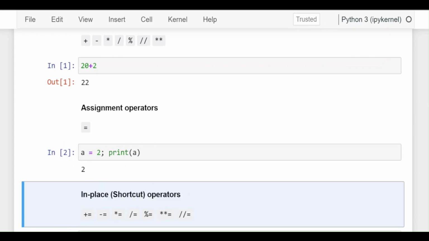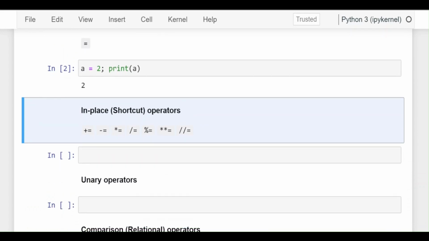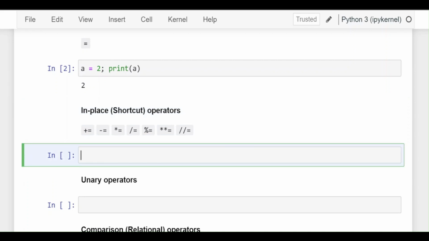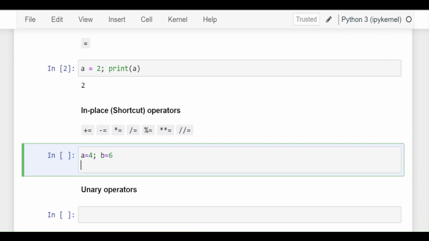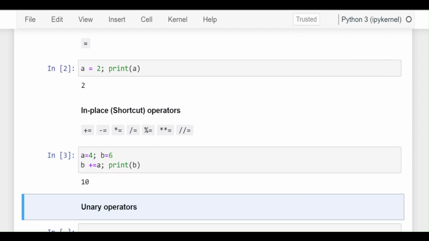Next are the in-place operators, which are also known as the shortcut operators, which include the following such as add and assign, subtract and assign, multiply and assign, and so on. These allow us to write our codes more concisely. Considering an example where we first assign the values 4 and 6 to the variables a and b. Then, we use the add and assign operator to update the value of b, which will result in 10.